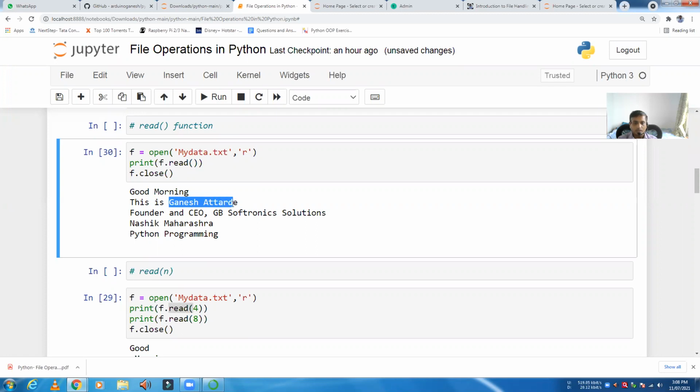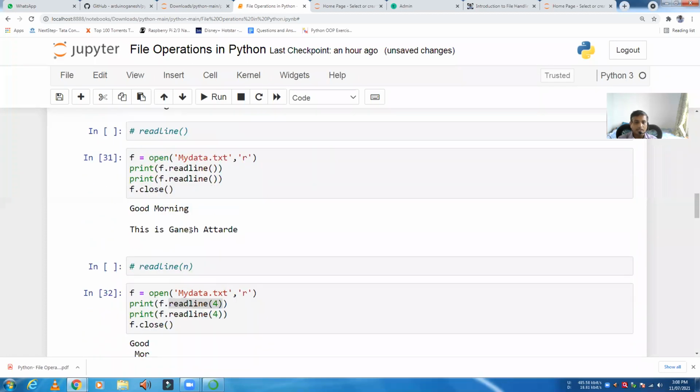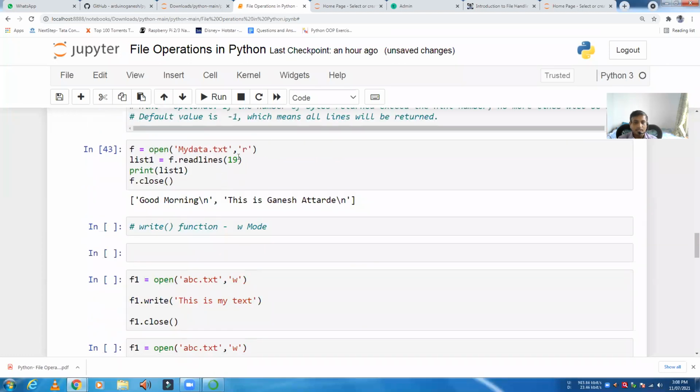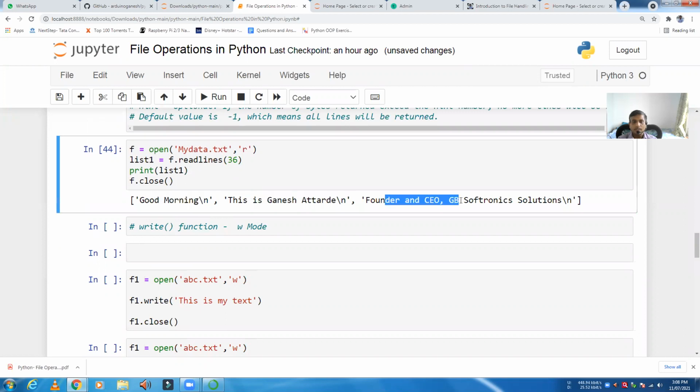So let's give 36. If I give 36, the number of bytes is 36, and the 36th character is in the third line, so it will read three lines. See, it will read three lines. Are you getting that? If I give 40 also, it will read three lines only. Okay, if I give 55, I think it will read three lines, 55 also comes in this.